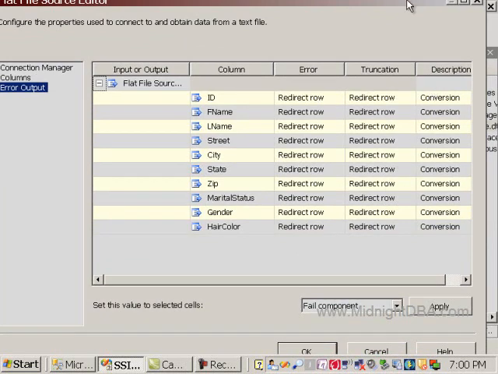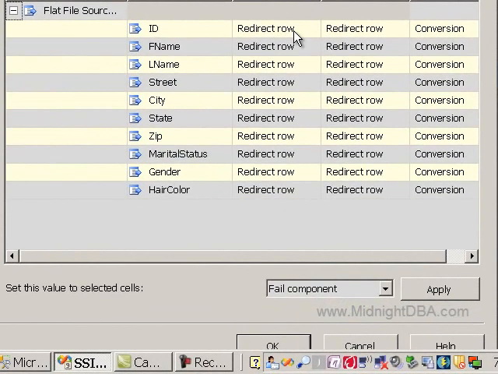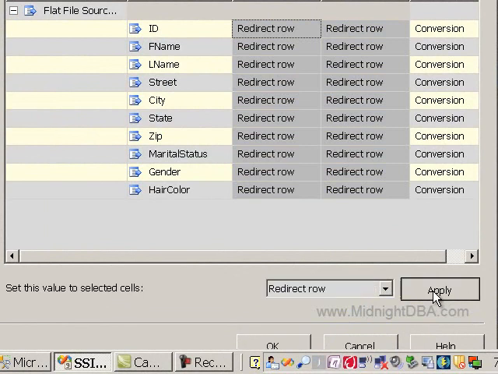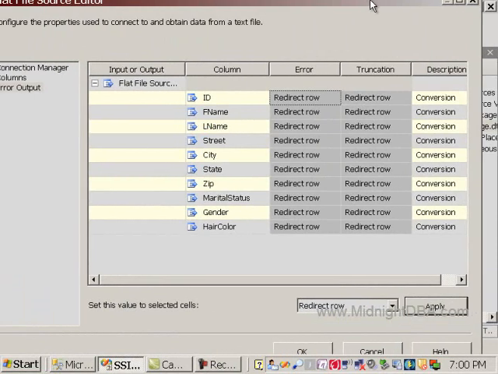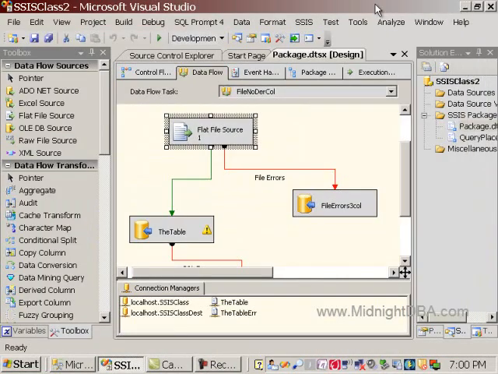If you want to redirect the error rows to another location, to another path, you have to set all of these to redirect, which you can do by highlighting the first one, shift highlighting the last one, and then just coming down here and choosing redirect and then apply. Okay? So if you've got 90 of them, you don't have to say redirect, redirect, redirect. Do them in a group. So I've got no control over the columns that are spit out by the redirect.